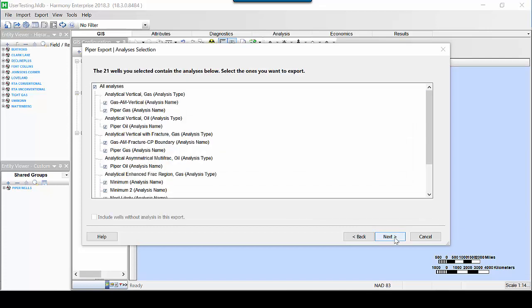This window gives us a list of analytical models that are contained in the selected wells. The list is categorized based on the model type. In Harmony, one well can have many models, but in Piper, each well can only have one model. In this window, we need to select relevant models only.